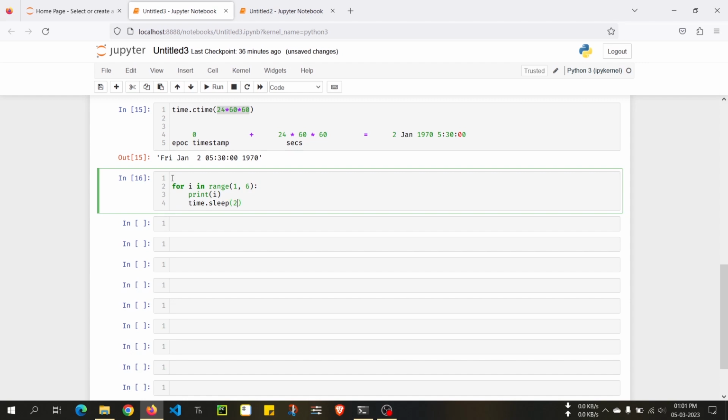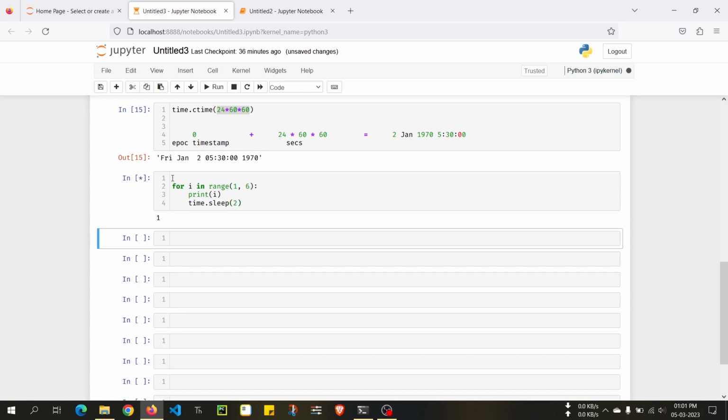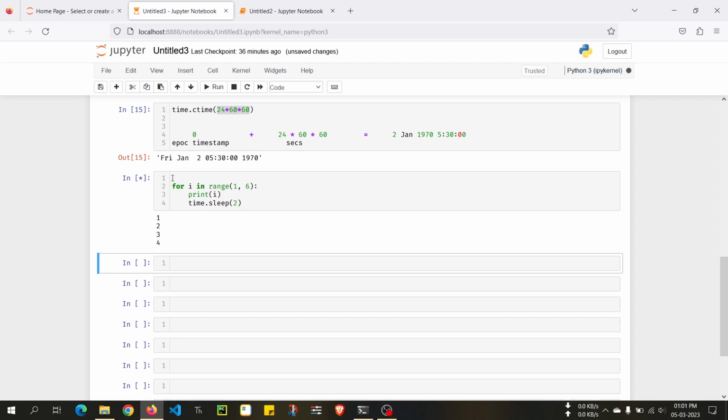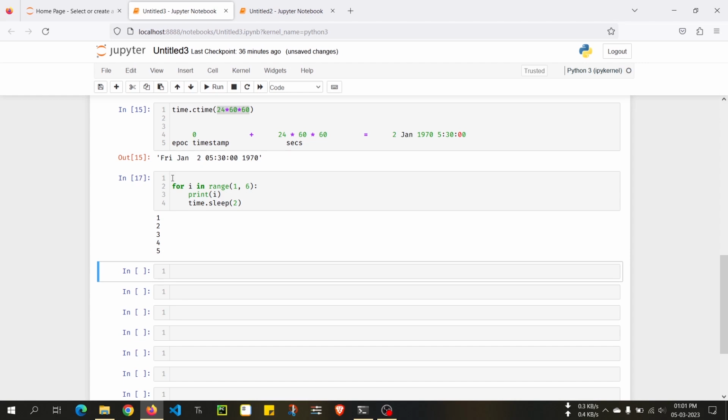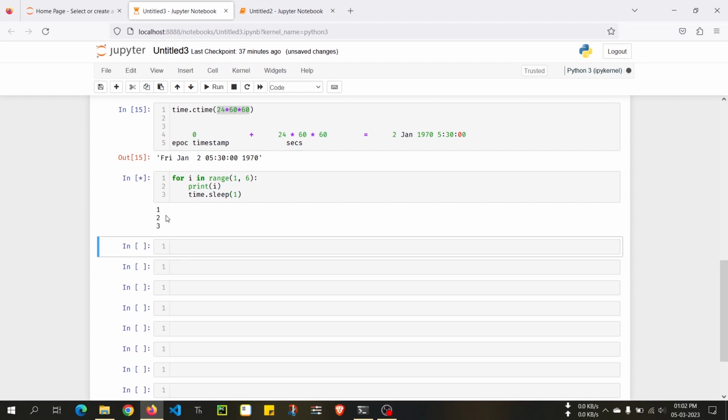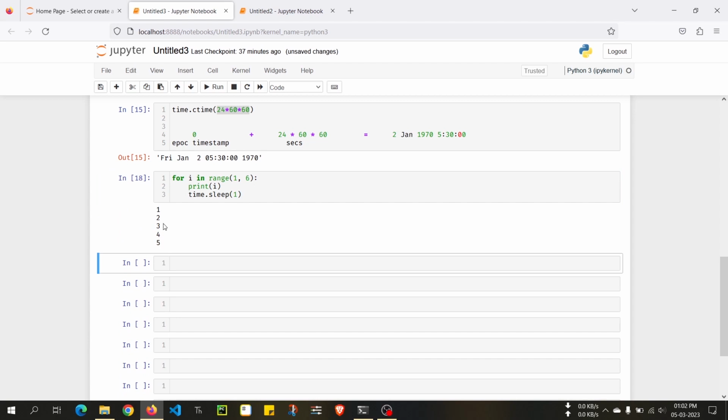Maybe instead of 5, let me give it 2. See, 1, 2. After 2 seconds it is printing the next element. It printed 1, waited for 2 seconds, printed 2, waited for 2 seconds, printed 3, waited again, printed 4, waited again and printed 5. So time.sleep helps us delay our execution. If instead of 2 I give 1 and do shift enter, it prints 1, 2, 3, 4, 5. You can see there is a delay, and it is happening only because of time.sleep.